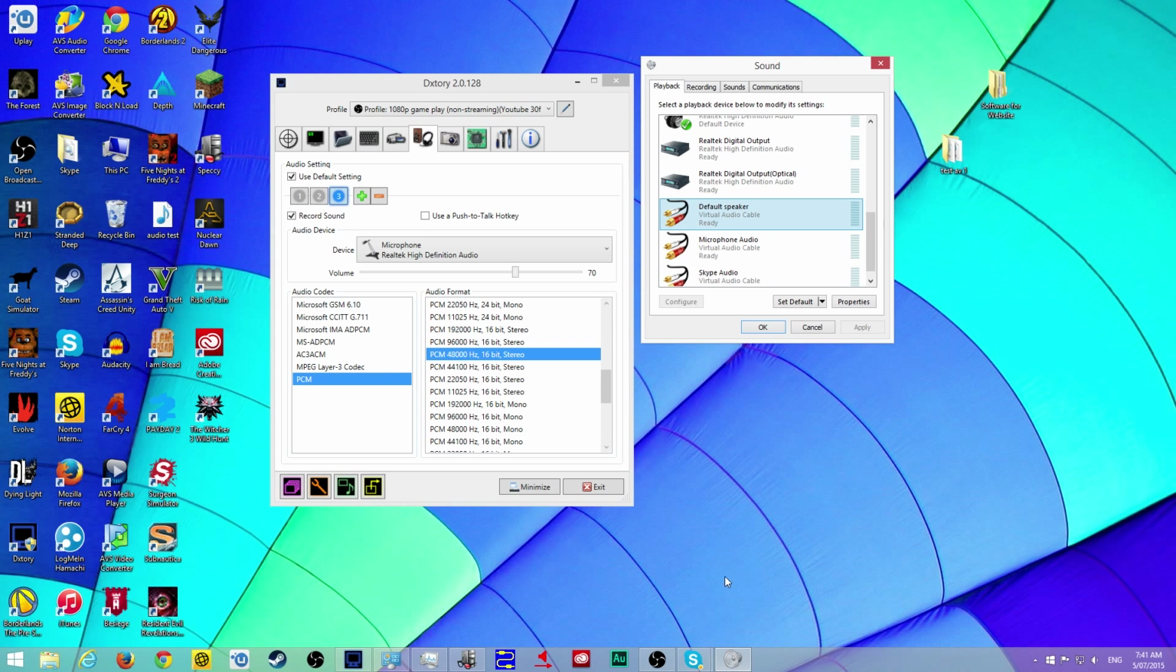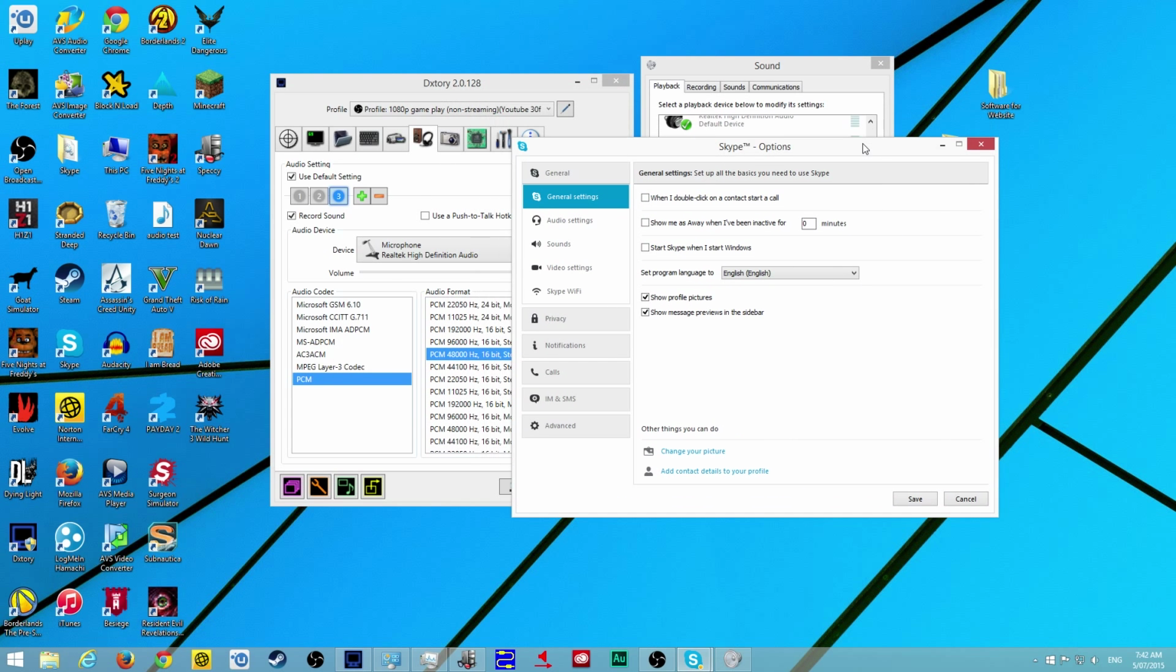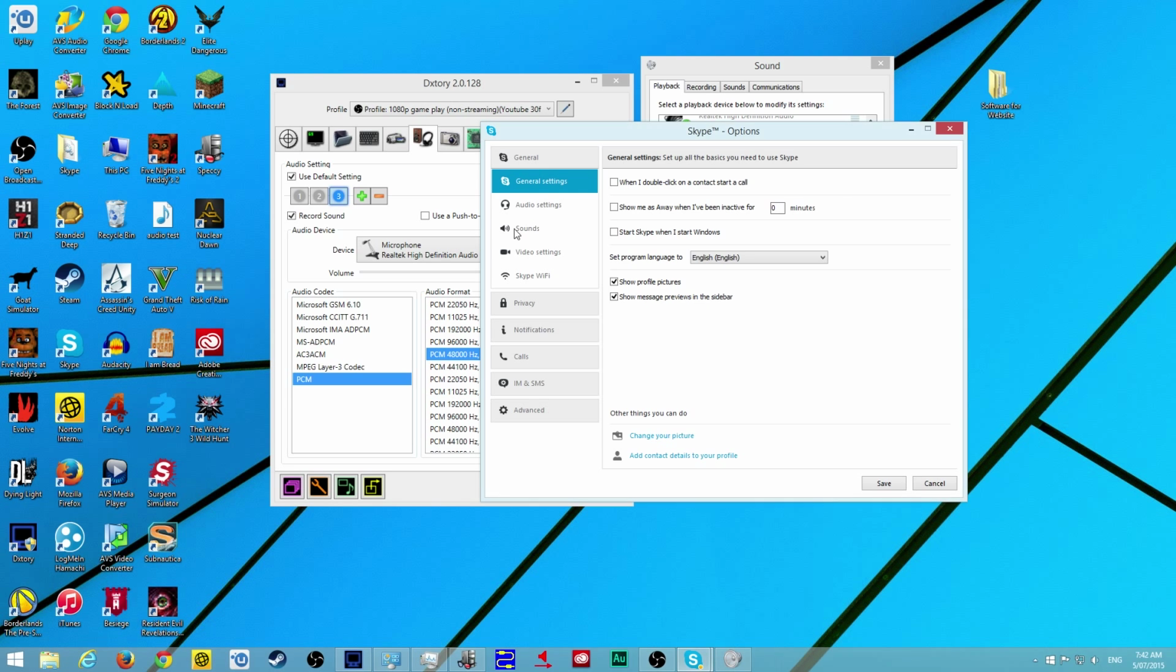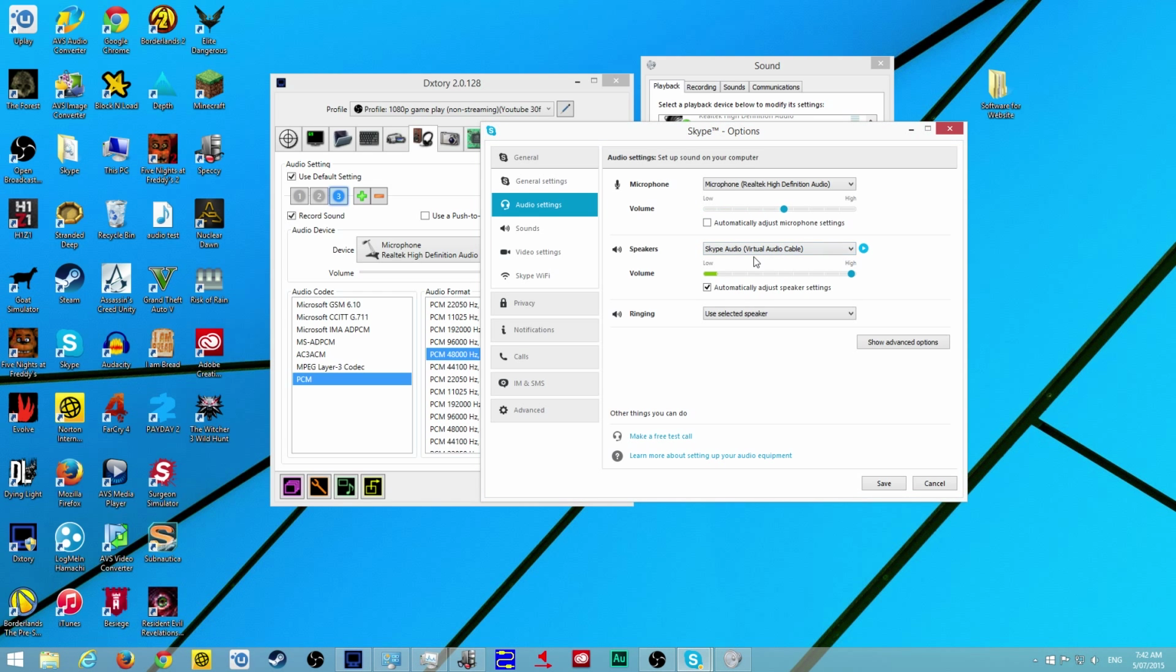However, with Skype, you can direct where the audio is outputted to. So if I go to here, it will output to Skype audio virtual cable. Now this is the one I've created.